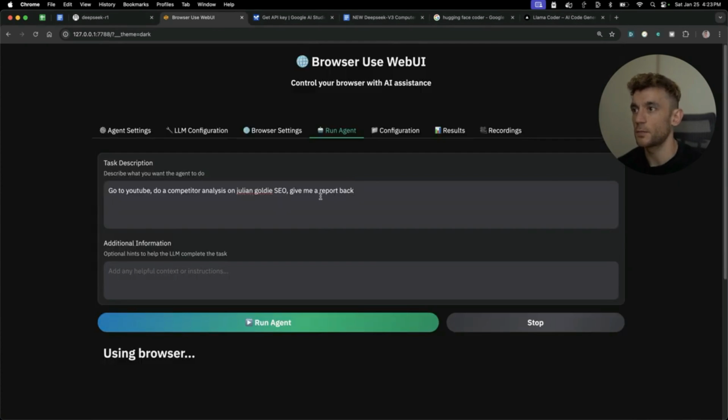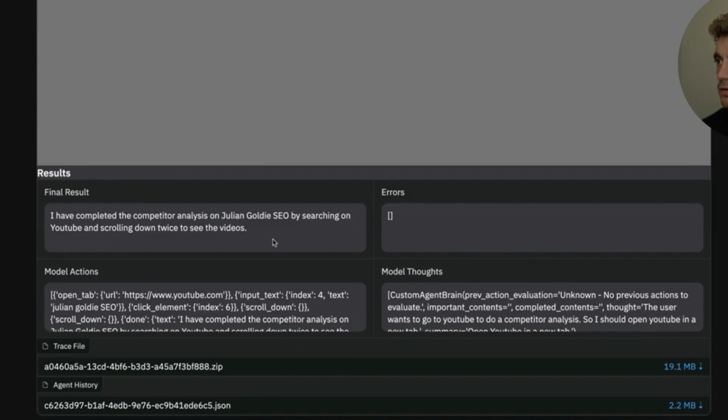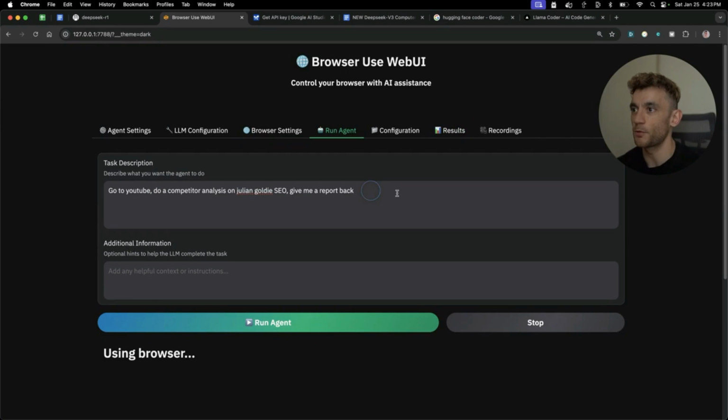But one thing I recommend is asking for a report back. Otherwise, just being transparent with you, it literally just said, I have completed the competitor analysis, but it didn't give me any information. So just something to bear in mind there. Make sure it actually gives you a report back on all the details. So we'll test that again.